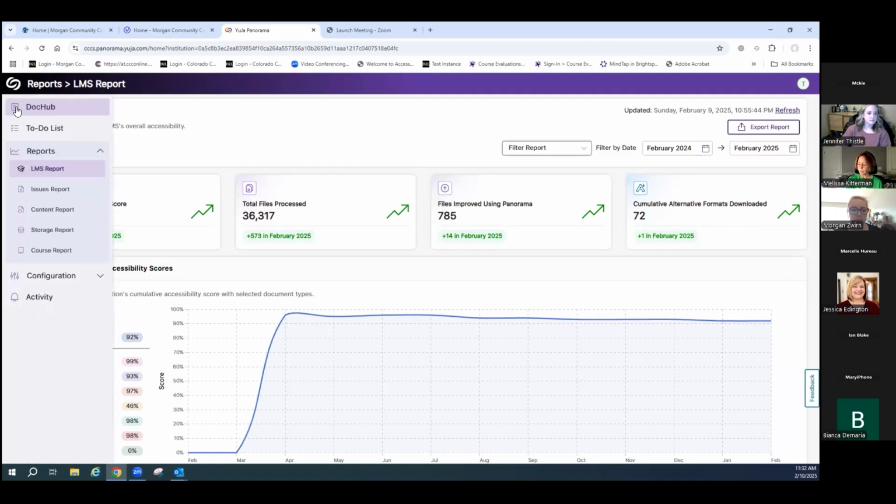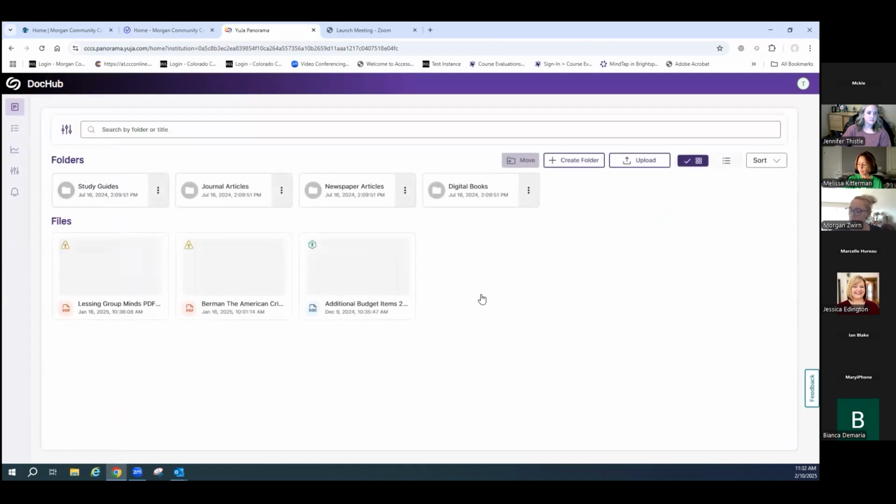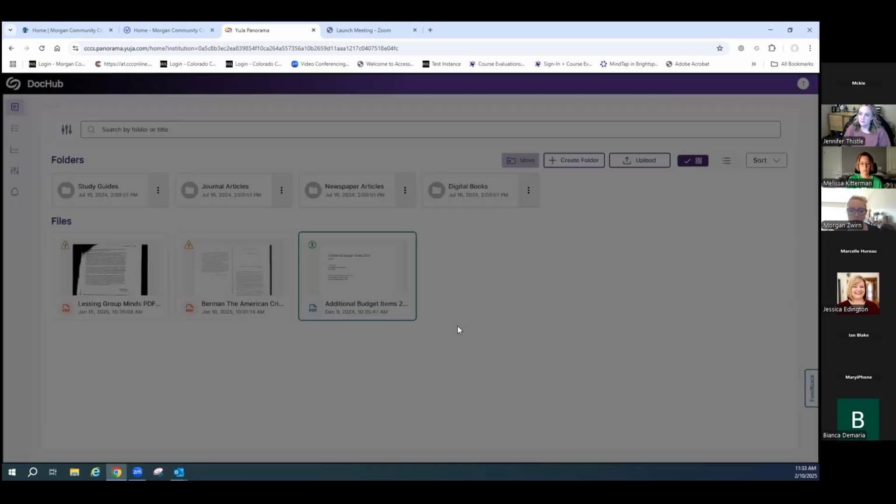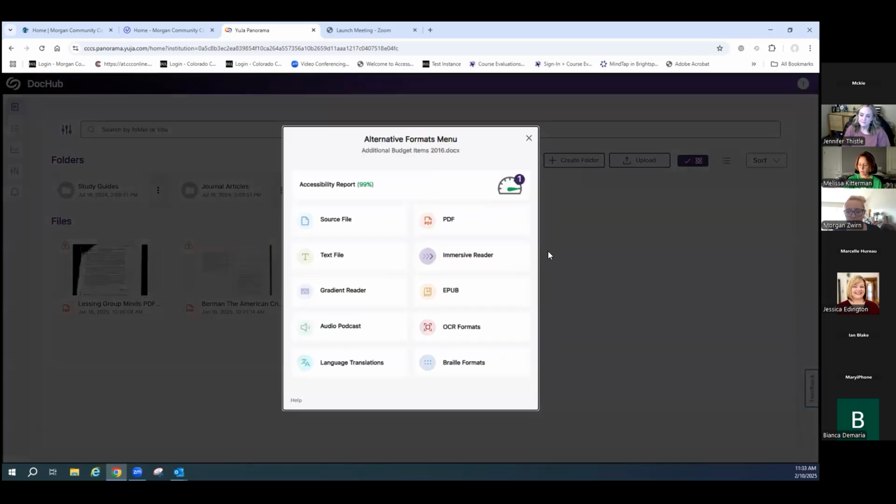And what we're worried about is up here at the top, the document hub. So what we can do here is we can upload documents off of the hard drive of our computer and load them into Panorama. Panorama will then run an accessibility check on those documents. So I've got 3 documents here, and you'll notice we've got these little guys in the corner. 2 of these have little triangles, and one of them has a little green hexagon, right? If we click on that, we are going to get an alternate formats menu.